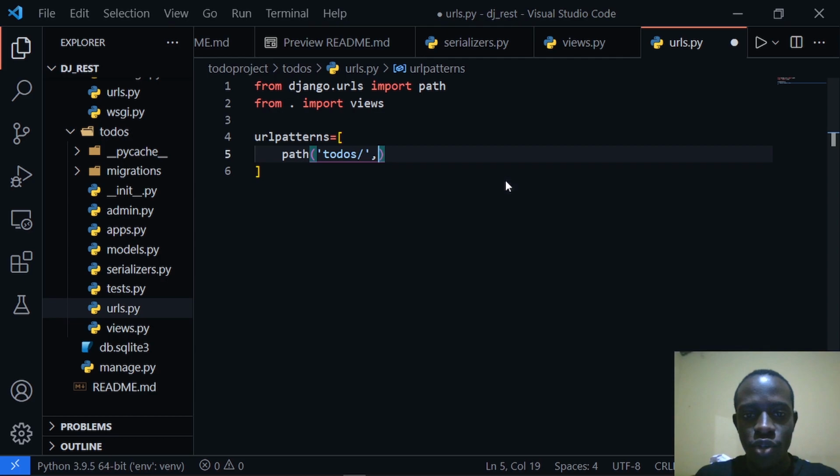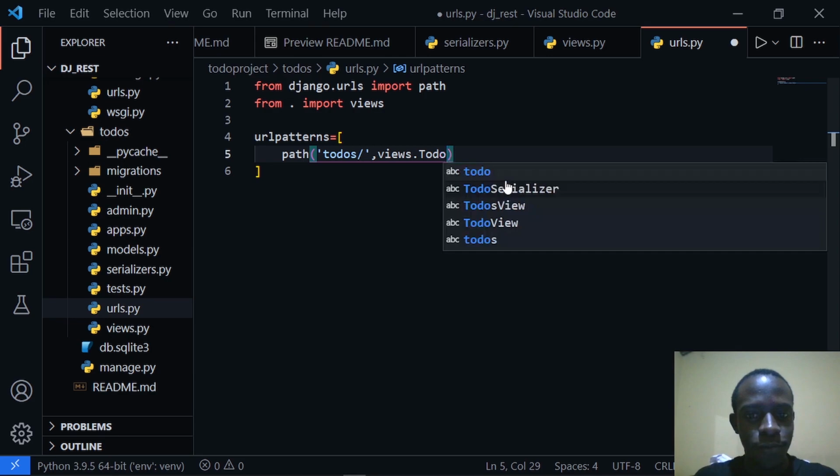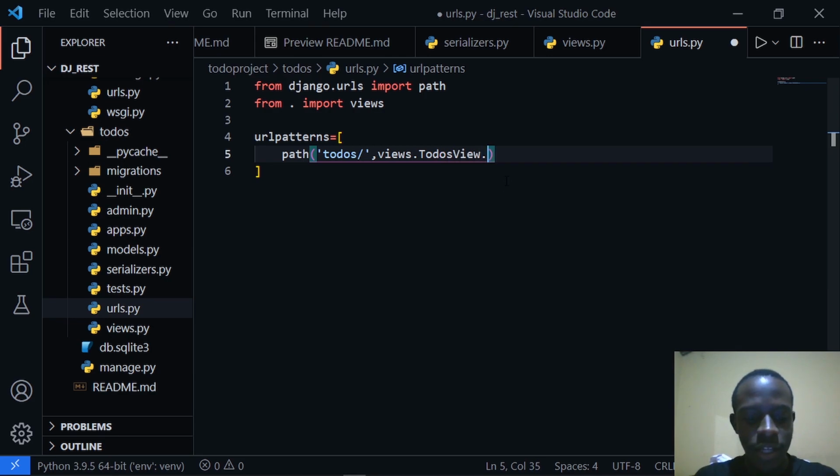So what I'm going to do is to say it's going to be views dot, and what we shall have is to-dos view, and then it's going to be as view. Since it's a class-based view, then we're going to also attach a name to it. So I'll call this to-dos.